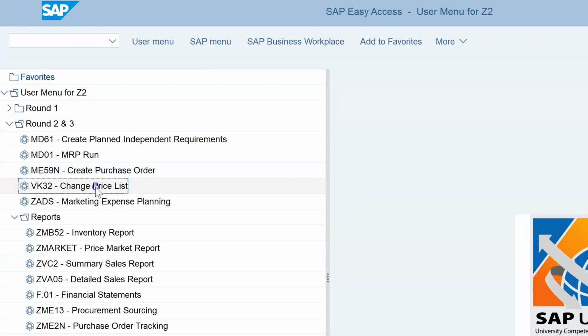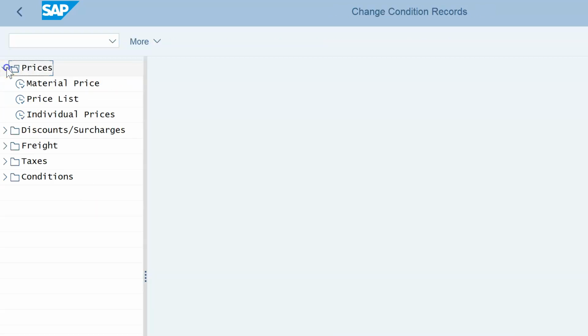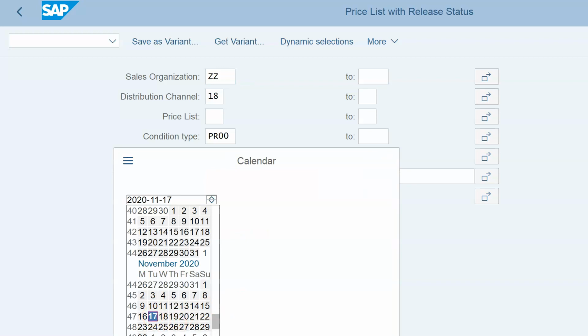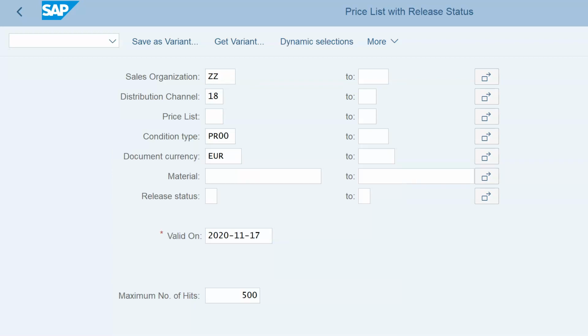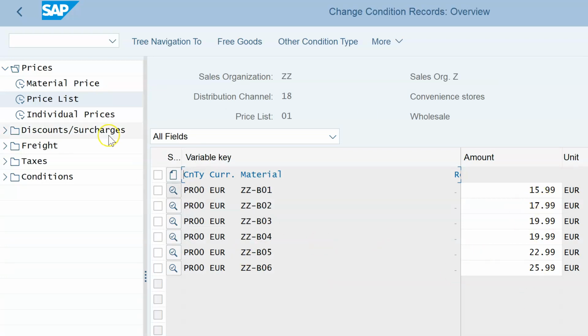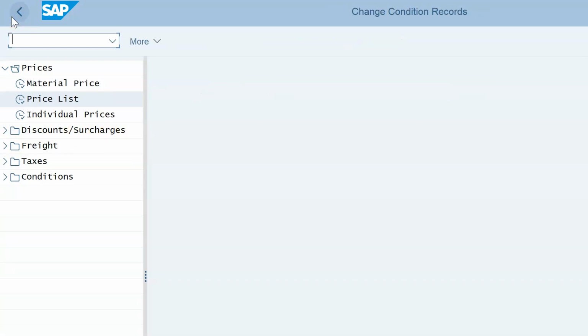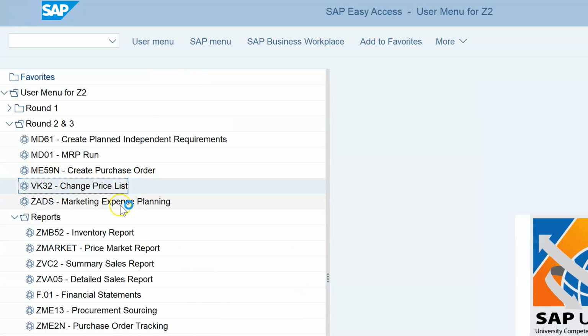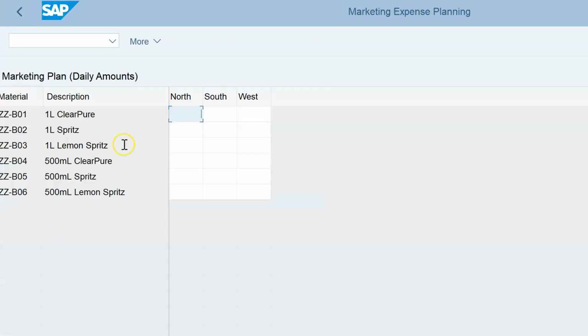The price list is the same. You can change the price. If your product is selling good, then you can increase the price, and if it's not selling good, you can decrease the price of the product. It simply depends which product is selling high in the market. You can check with your summary sales report. That's the only thing we do over here. And then the marketing expenses is the same as round 1.